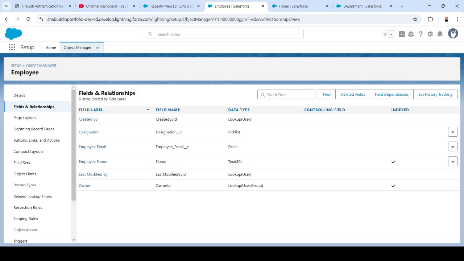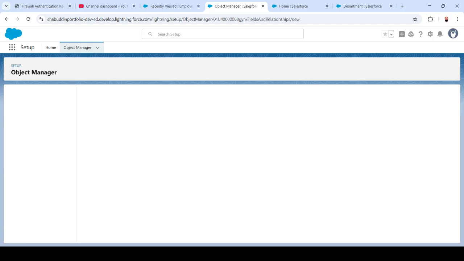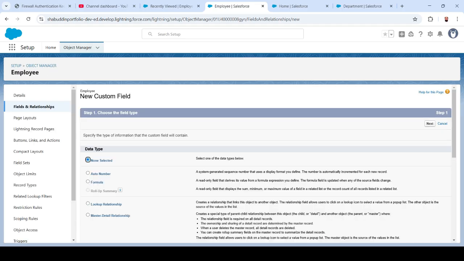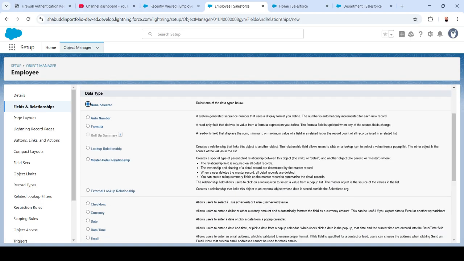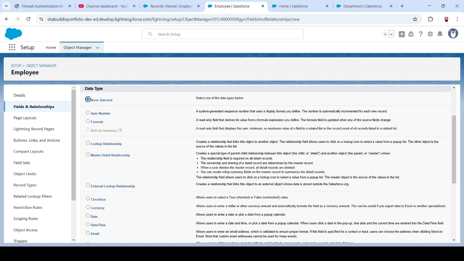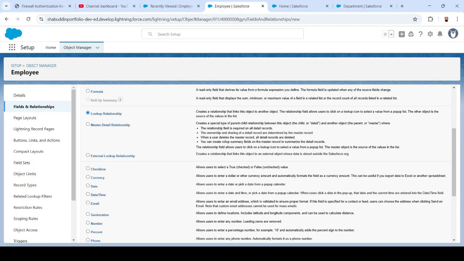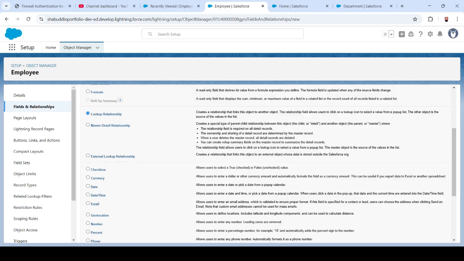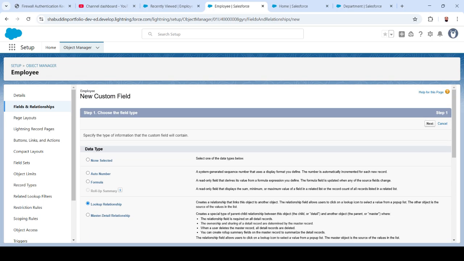Now repeat the same step. Click on fields and relationships. Click on new, and then it will show you the list of fields available. You have to select this one, lookup relationship. Okay, can you see this one? Just read the description also. Creates a relationship that links this object to another object. The relationship field allows users to click on lookup icon to select a value from a pop-up list. The other object is the source of the values in the list.